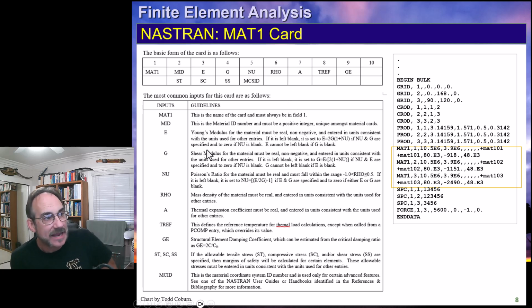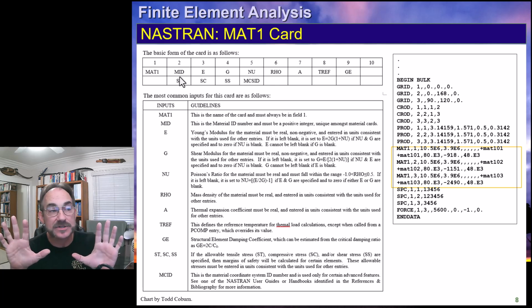So that is a more complete form of the material card. Usually we're going to use field 1, field 2, the modulus, the G, and/or Poisson's ratio. We're only going to use these two values if we have a thermal problem. This value if we're trying to apply gravity loads or something, or do some kind of dynamic solution. And we'll only use the continuation card when we're trying to get the allowables of the material.